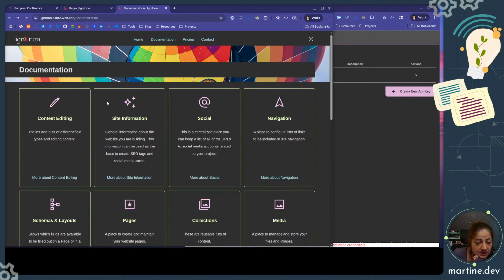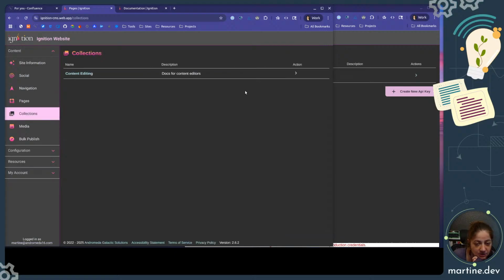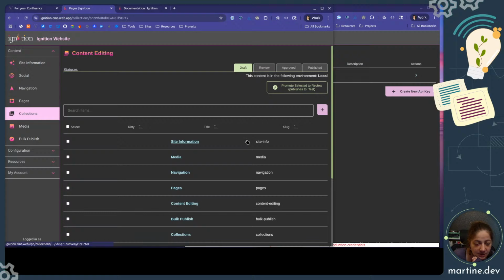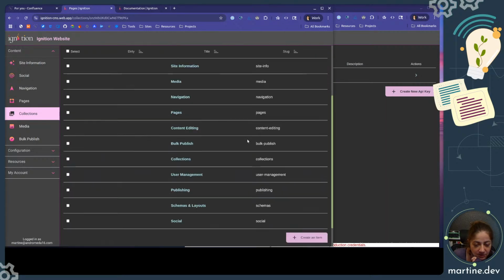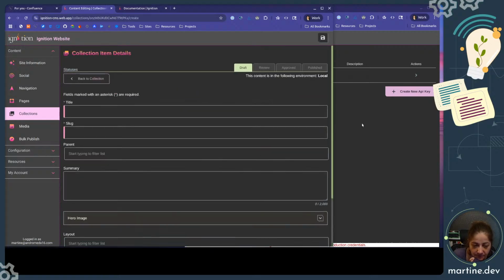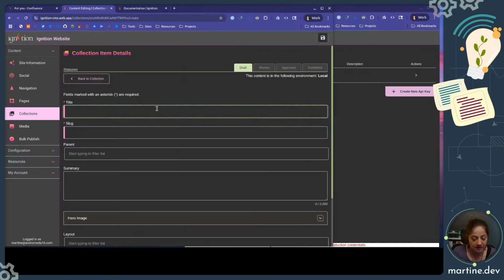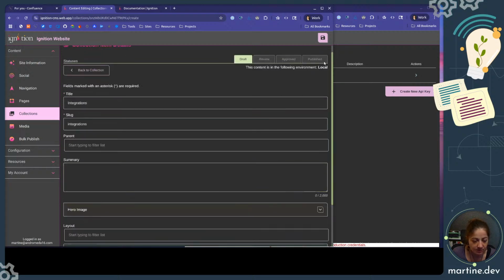The first thing I'm going to do is, we already have a collection for these documents. I'm going to go to my collection of how to do content editing, which is what this is seemingly called, and we're going to add a page. In the actual Ignition it's called integrations, and underneath it you have those three aspects. So let's call it that, and our slug is conveniently going to be integrations. And we're going to save it.